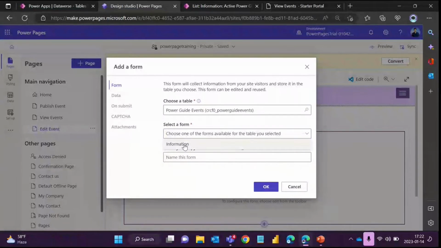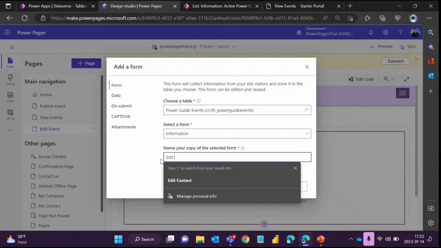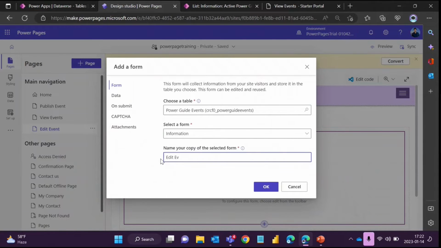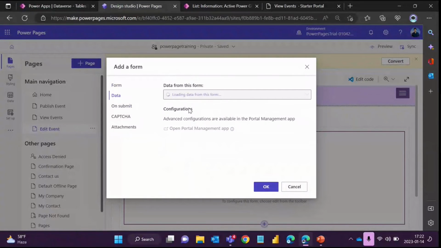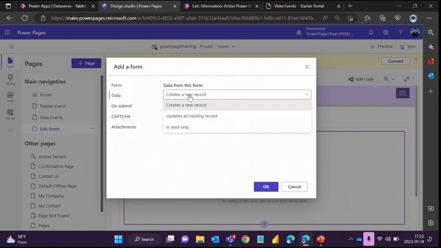I'm going to use the same form here, but I'm going to provide details called edit event details. The form will remain the same, but I want to open it in the edit mode. OK, go to the data, and in the data I need to choose what should be the mode of this form. So I'm not going to insert the data.